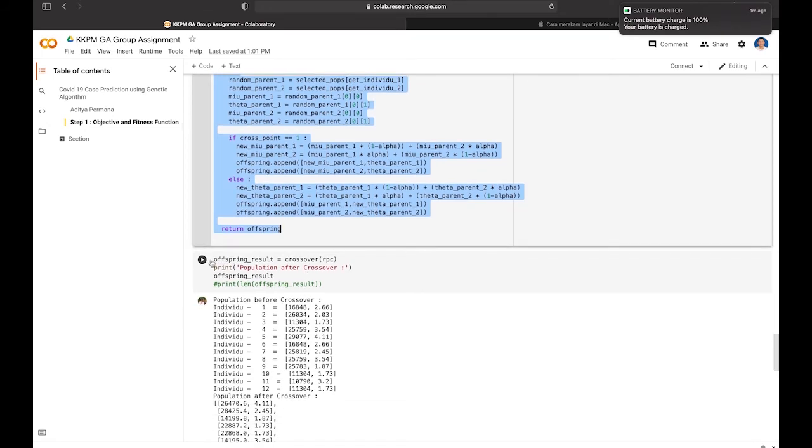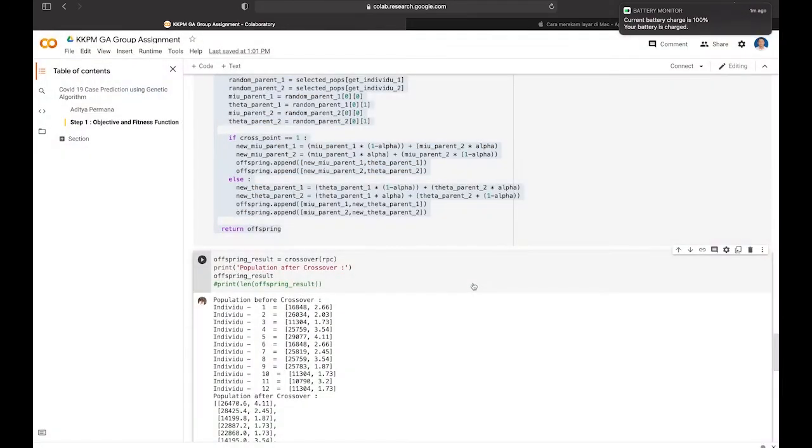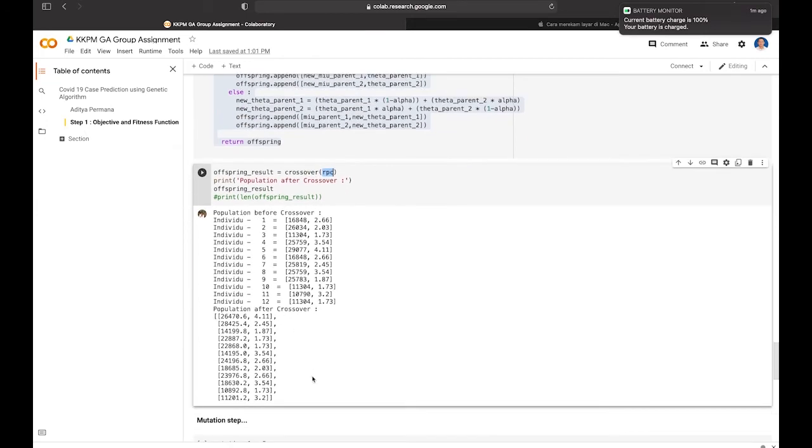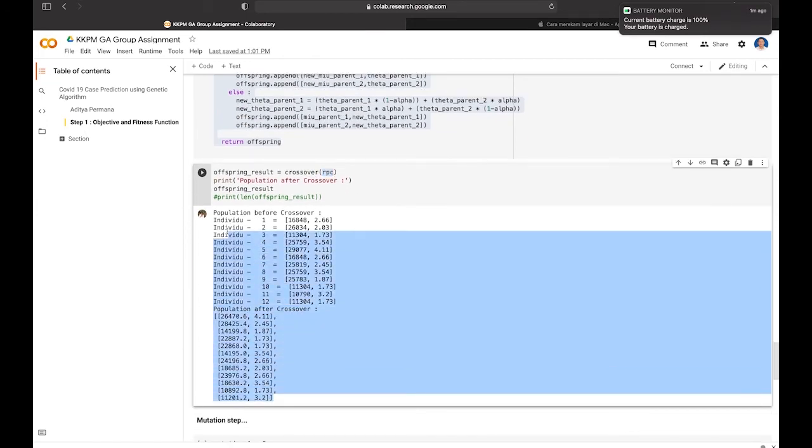And then the next process is the offspring result. Actually, this process just calls the procedure that we created before with the parameter from the selection process. And this is the result of the crossover process.